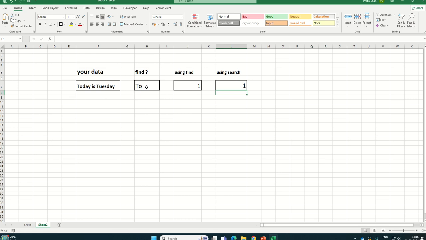So the only difference between FIND and SEARCH is that FIND is case sensitive and SEARCH is not case sensitive. It means if I write lowercase letter "to" something like this, we are getting a value error, but with SEARCH we are getting it is at index number 1. For example, if I write "now is", it is here, so we will get the output for both the cases, FIND as well as SEARCH. But if I write "tu" for Tuesday, T is capital, so we will get the value error using FIND, but using SEARCH we will get the index number, and that is also the starting index number.